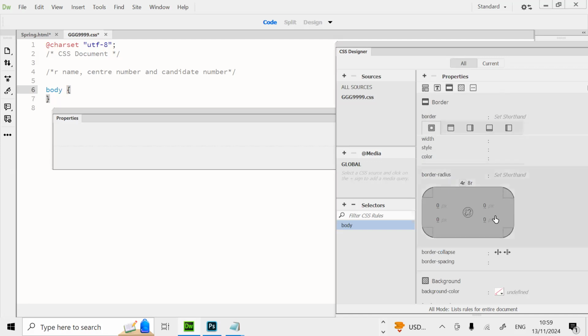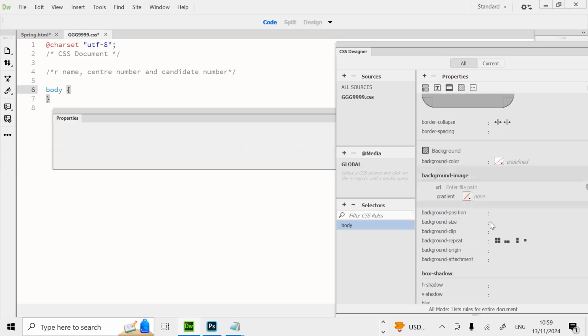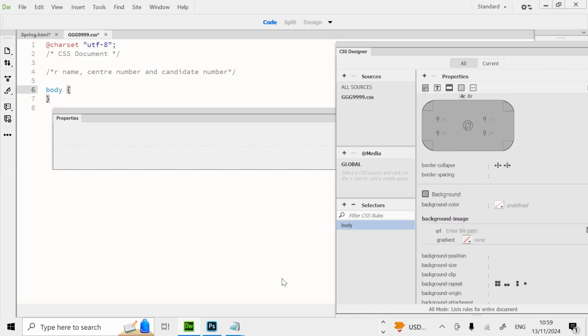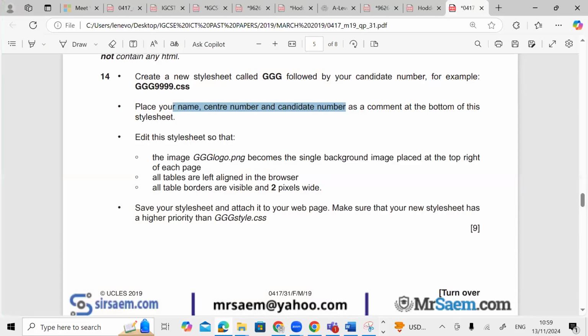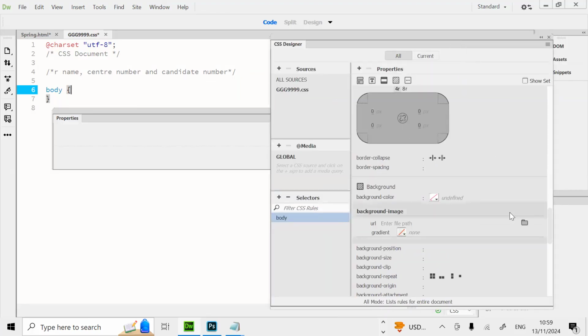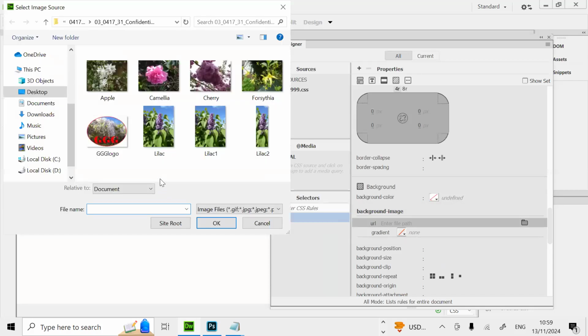We have to place it in the background image. Which image was it? gg logo.png. So the background image you have to place is this one.